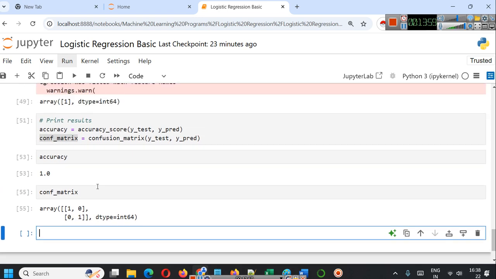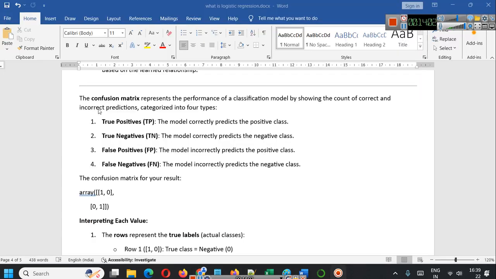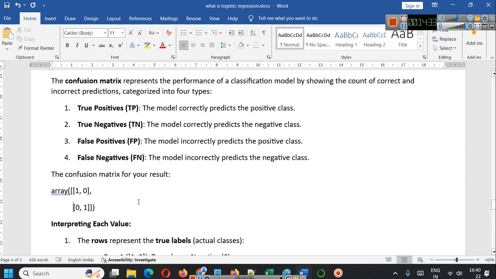Now, what do we understand from this matrix? The confusion matrix represents the performance of a classification model by showing the count of correct and incorrect predictions categorized into four types: true positive, true negative, false positive, and false negative. That means how many true positives and true negatives there are, and how many false positives and false negatives there are. So in this matrix, you can see we have four values. Okay, let me zoom it for you. 1 0 0 1. In the first row we have 1 0. In the second row we have 0 1.